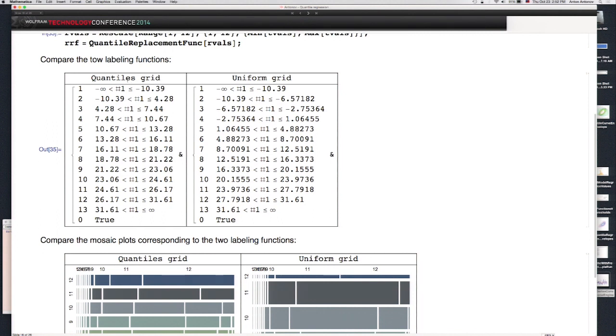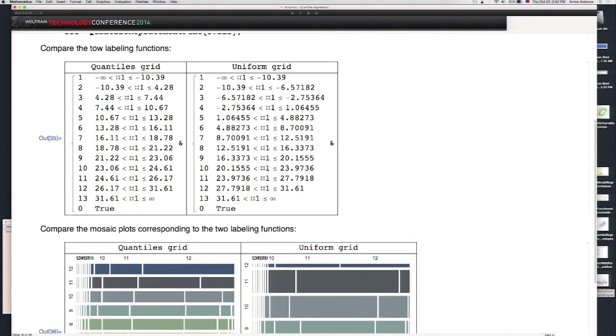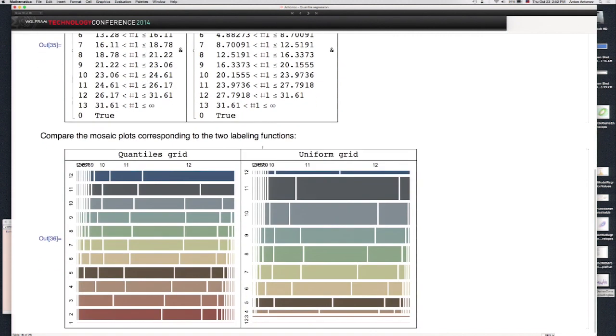I wanted to compare what happens if I do this kind of sequence partitioning using a quantile grid and a uniform grid. I have this labeling function which separates the temperatures into intervals, and using these mosaic plots, I can have a visual representation of the conditional probabilities. You can see that if it is in the 11th range, it is most likely to stay in the 11th range, like I see here in my yellow rectangle, where the probability is 73%.